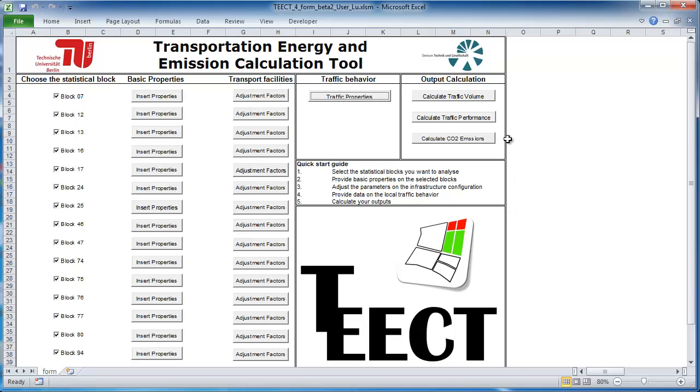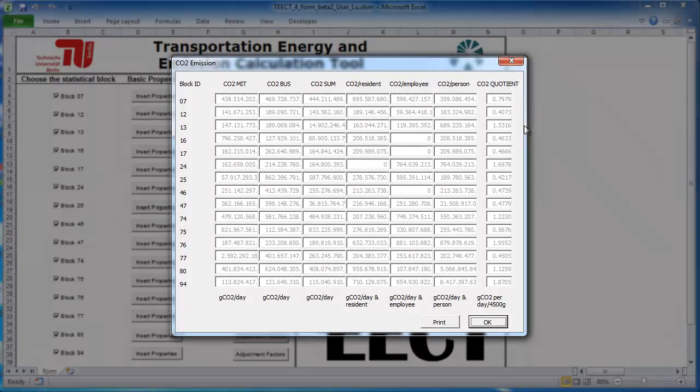As mentioned before, the TEECT provides the 3 calculation routines of calculating traffic volume, traffic performance, or CO2 emissions. After choosing one option, a window appears that shows the results of the calculation process. It is also possible to export the results by clicking the Print button.